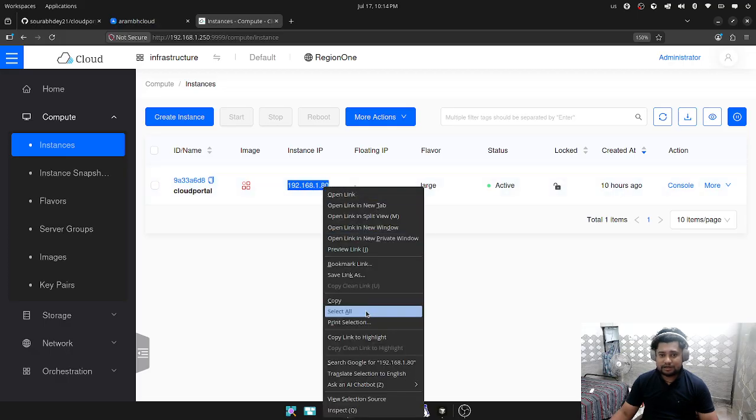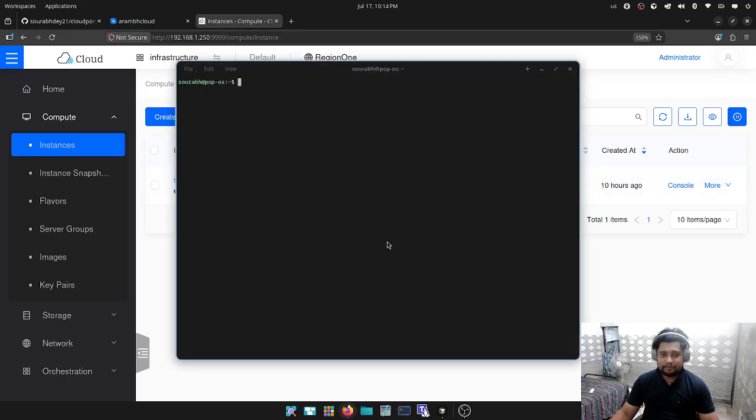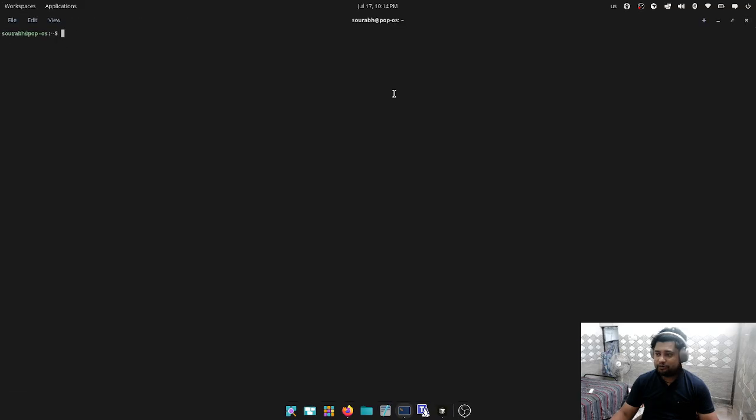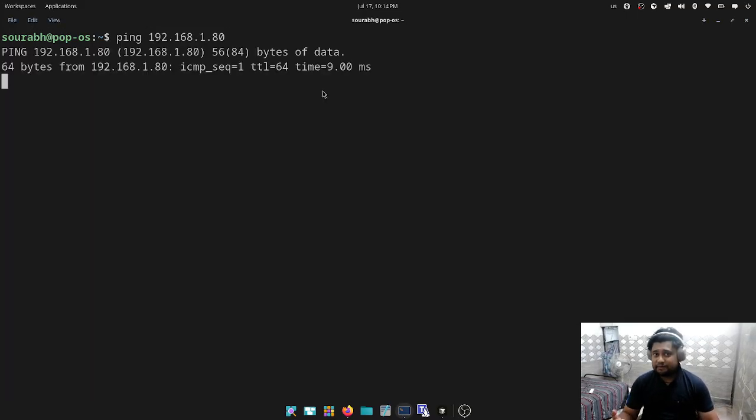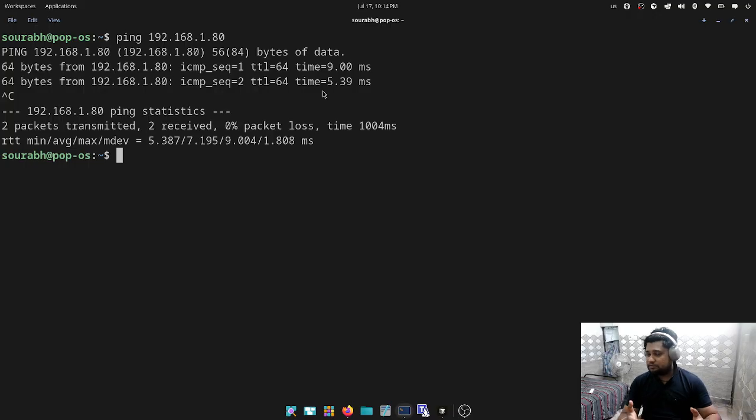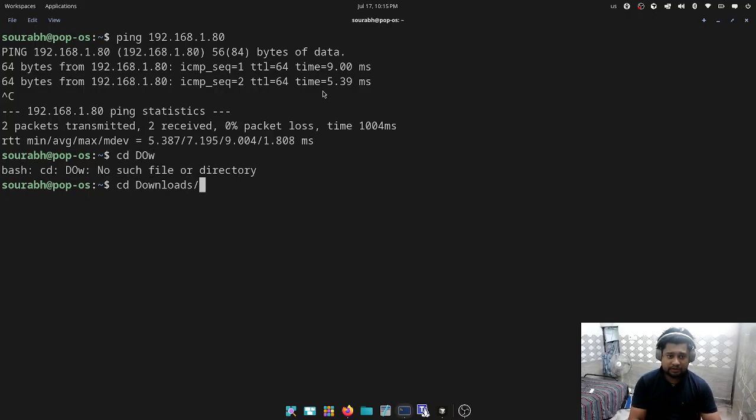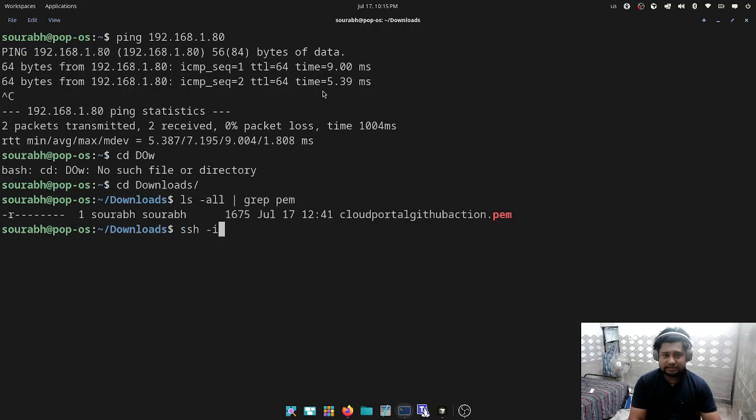Copy this, and open a terminal, whichever is your favorite terminal. Let me zoom that in. Using the ping command, copy paste that, and we can successfully reach the server. Now let me go to the Downloads folder and check whether any key is there. So I have the key. If you are using AWS, you probably have a key to authenticate with your server.